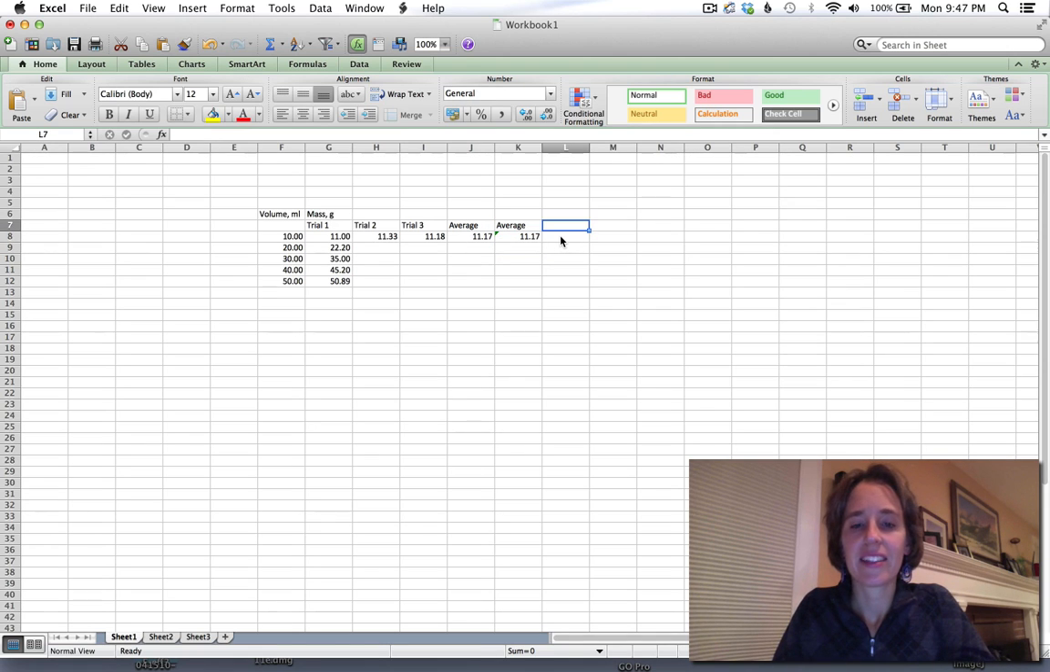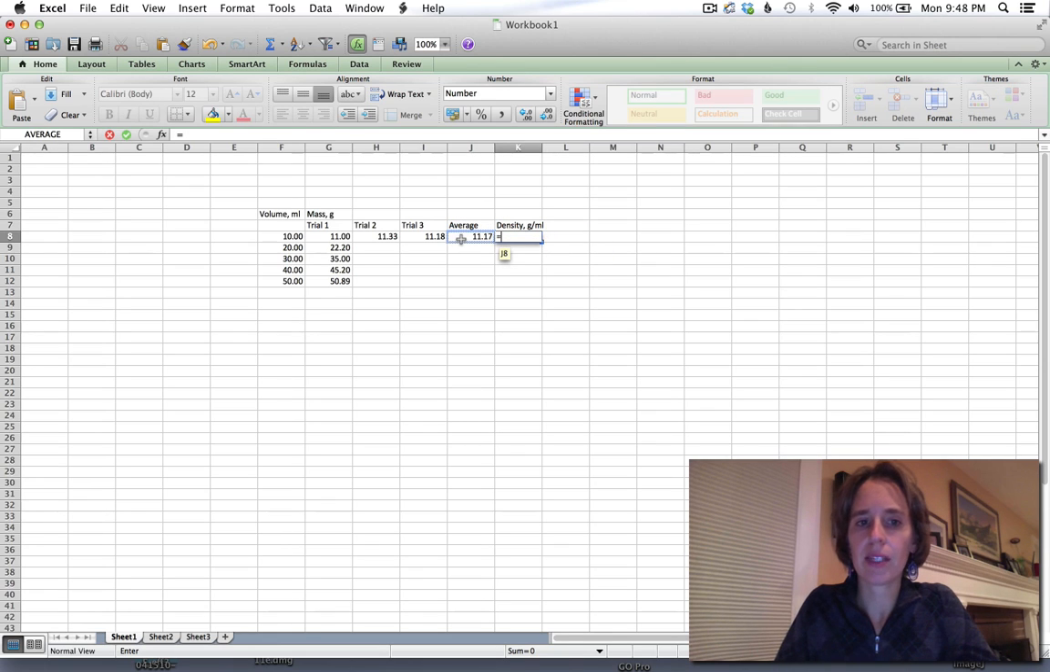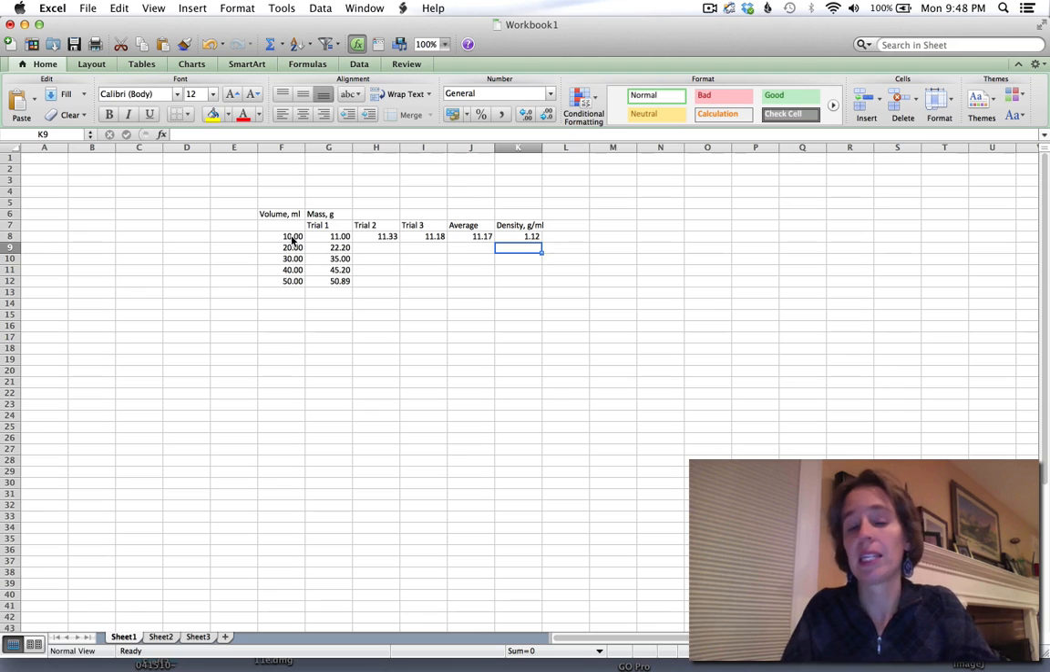Now let's go ahead. I'm just going to delete that since it's the same number as before. Now I'm going to go ahead and calculate the density in grams per mil. And here, again, with doing math, you start with an equal sign. Got my average mass in grams, and I'm going to divide that by my volume in mils. And that gives me my density. So doing simple math like that is super easy in Excel.